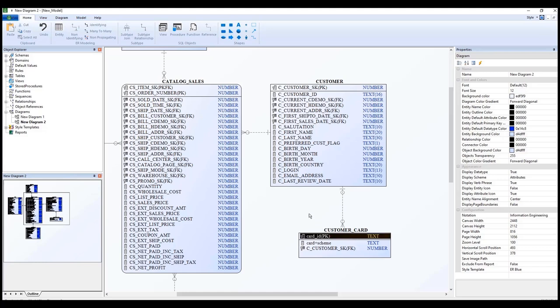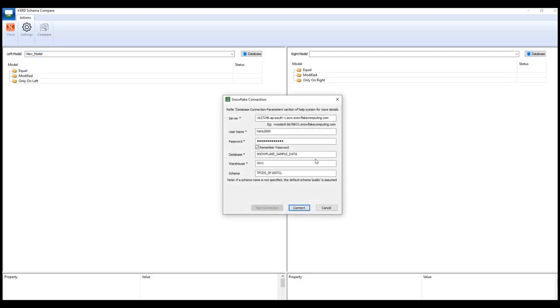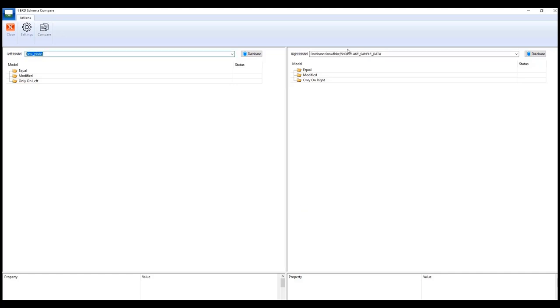Often we need to find out how accurately the data model reflects the schema in the database. In such situations, we will have to compare the data model with the database and find out the exact difference between them. Here we are comparing our current model with the database. Model on the left side and the database on the right side.